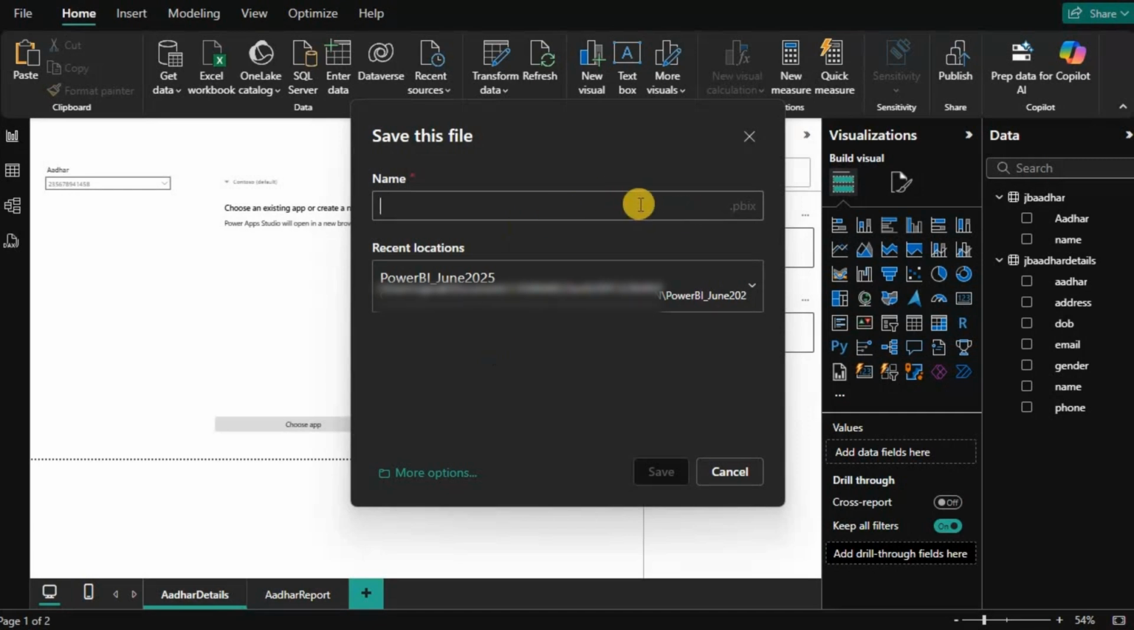I will name it Power BI write back underscore July 14. Yeah, this is the name that I will be using. Let's click on save.